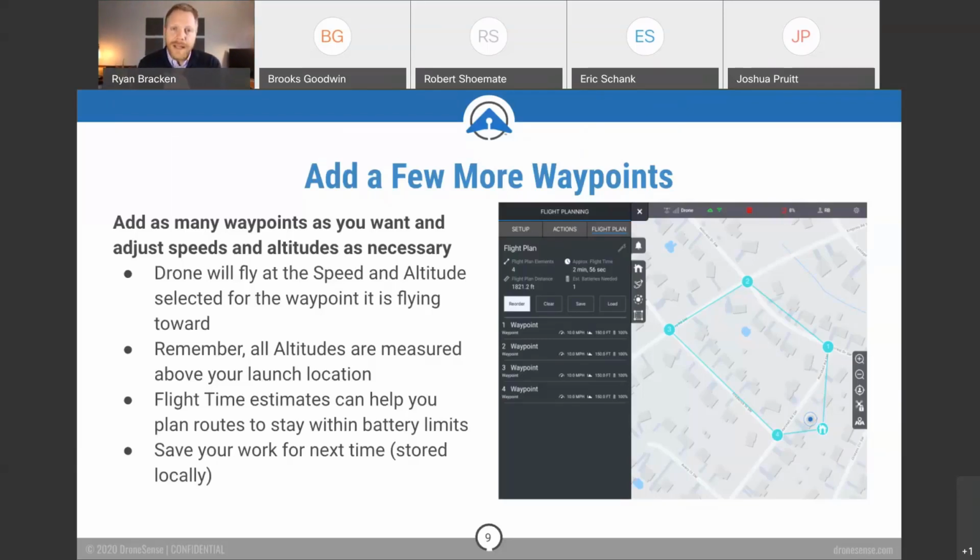The other thing I need to point out here is that all altitudes are measured above your launch location. So this is not above ground level, above the ground that it's over. So if you're flying over a hill or over a valley, all these altitudes are going to be fixed from your launch location. So flight time estimates are awesome. They will help you understand how long the flight may be.